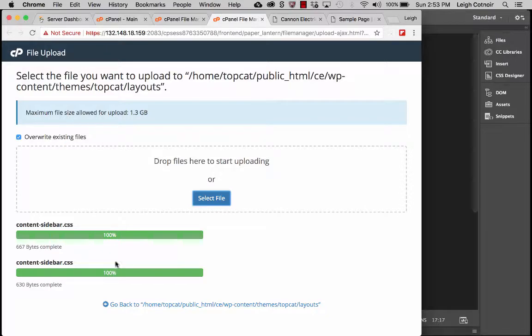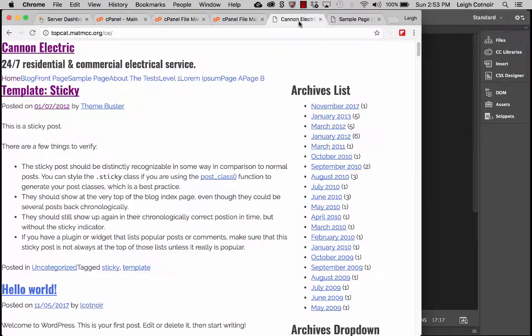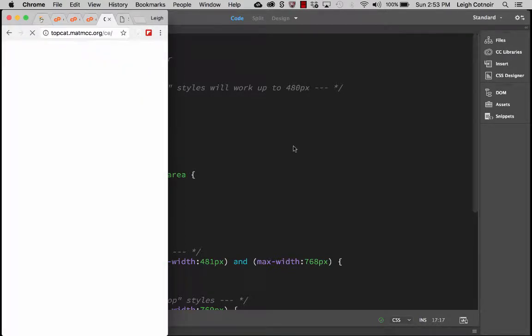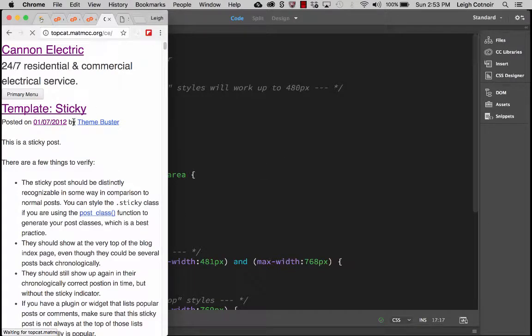Okay, so it uploaded again. I'm not going to close this because the server's so slow, it's making it easier if I don't. And then I'll come back over here, and just so you can see it immediately, I'll have this on a small screen, and I'll do my hard refresh. And it's taking a second. Okay, and so here's what we've got.